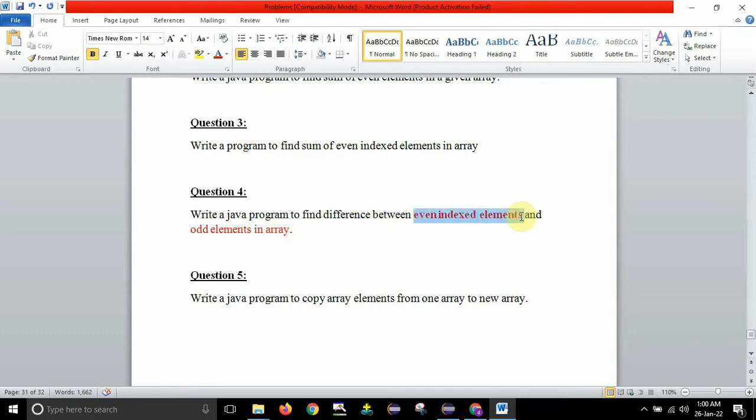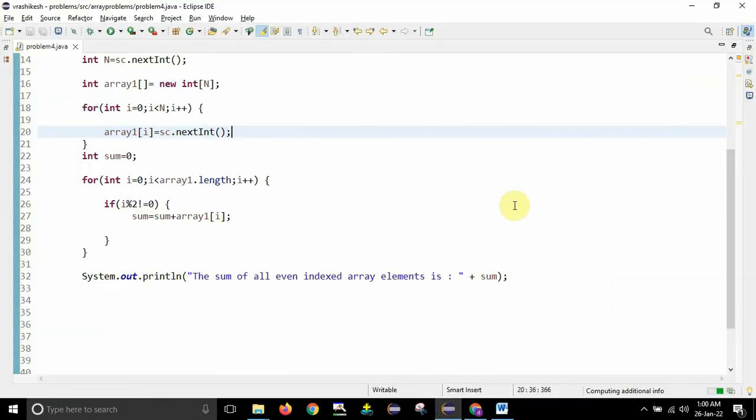So sum of even indexed elements we need to find. After that sum of odd elements, they are not saying odd indexed elements, they just want odd elements itself, right? And now after that we need to find out the difference. Difference means we have to subtract them from each other. So how can I write this one, guys? So basically see, the algorithm will be something like this. First take an array, whatever we have taken already. Find out the sum of even indexed elements. After that find out the sum of odd elements, and after that subtract it from each other, then we'll be getting the difference between them. Okay, so let me just do the same thing over here in Eclipse.